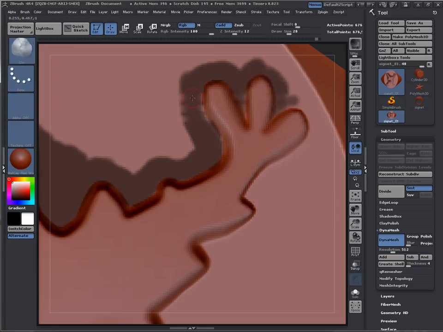Oops. What I just did there by accident was I Control-clicked instead of just dragged on the mask, and the effect of that is that it softens the mask. So I undid that because I didn't want that to happen.